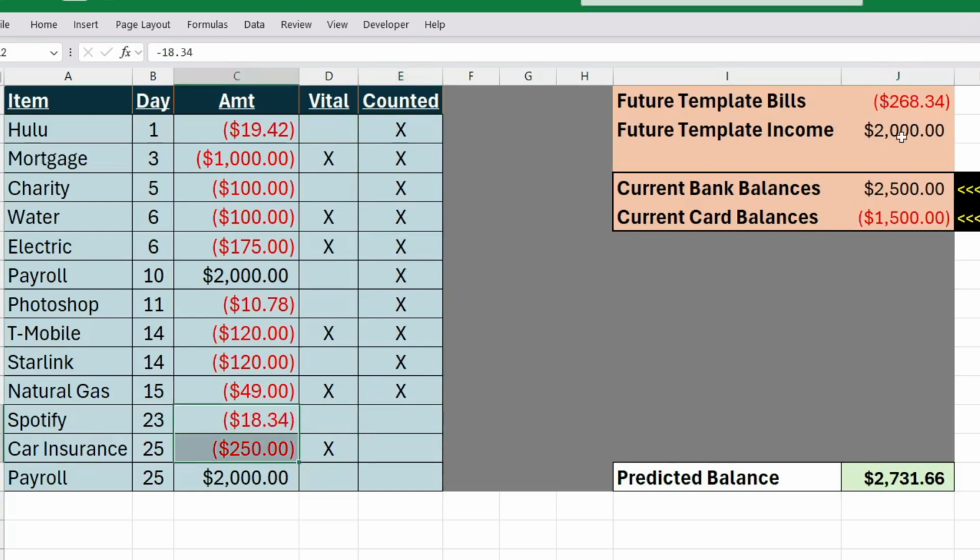Negative 268. My future income is this. And when it takes that into account with these two, I have a predicted end of month balance of 2731. Now, that is pretty easy to use, I would say. The one thing you have to remember is this is not very good for analyzing what you're spending your money on unless you remember to log each item and then count it.